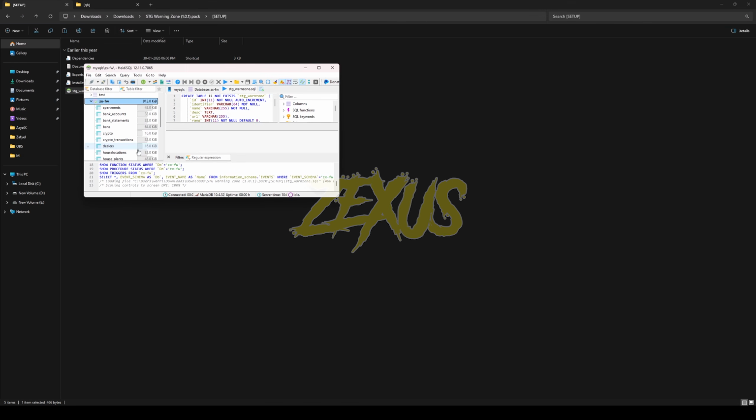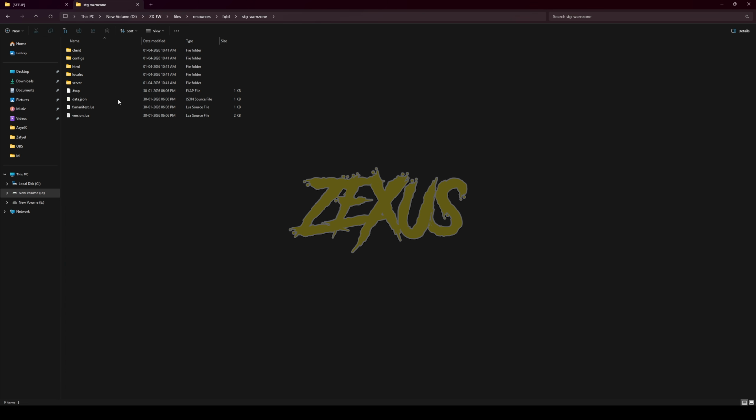Open your HeidiSQL. Select your server. Then click on run. Now open the script, go to configs, then config.lua.